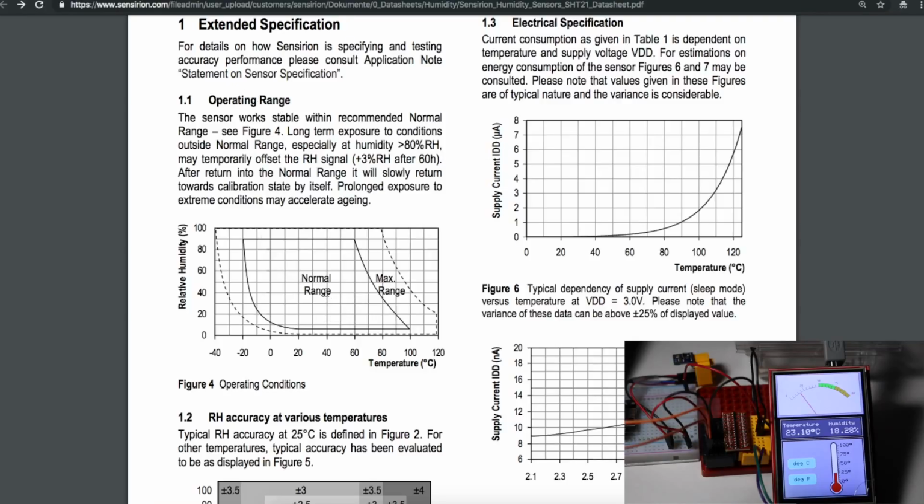Normal range says if you want to measure 90% relative humidity, you should only really do so if your temperature is between minus 20 and plus 60. If you want to measure temperatures close to 100 degrees Celsius, you should be doing so in low humidity. You can do 100% humidity. You can do 120 degrees Celsius. Prolonged exposure to extreme conditions may accelerate aging.